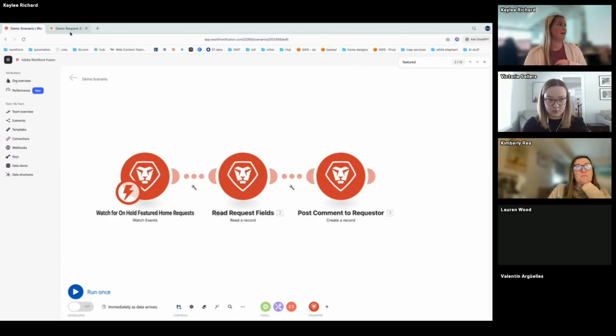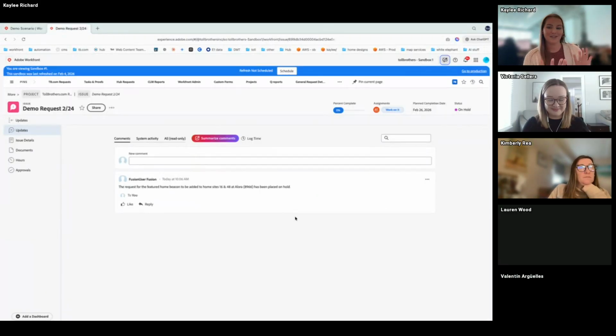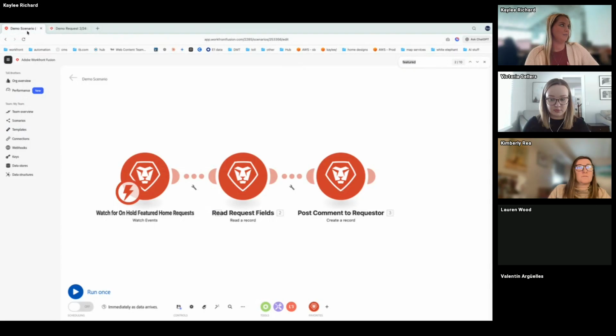So I already ran it, so I already have it ready for you. And this is what it would look like. That's super simple, just posting a comment: the status changed to on hold, and this got posted from my service account. And then these numbers, 16 and 48, were the numbers from the form, and Aloria was the community name from the form. So that filled in custom for that request type.